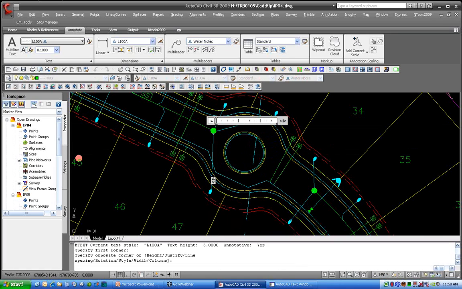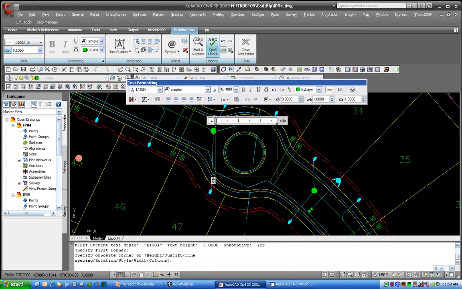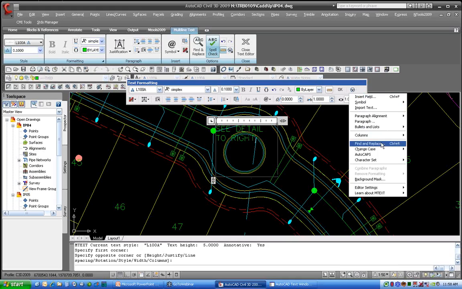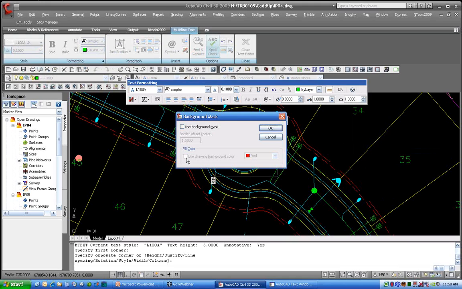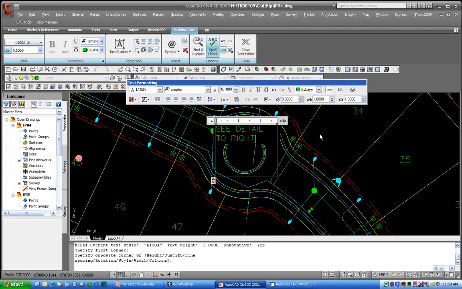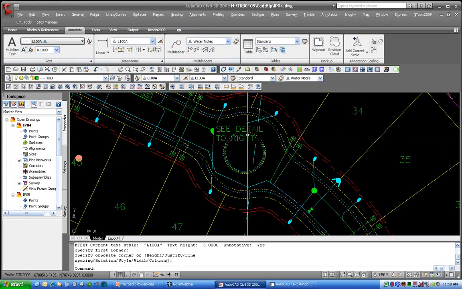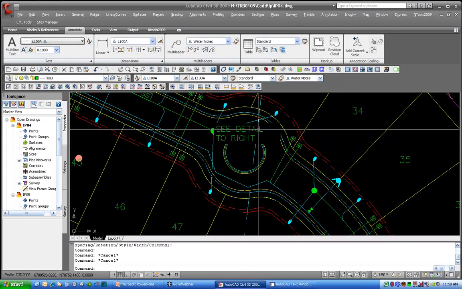All right, so I'm going to be at 50 scale, and I want to make some MText here, and we'll put a big note here, and I'll say see detail to right or whatever, something like that. And let's put on the background mask. Nope, that's my pick.